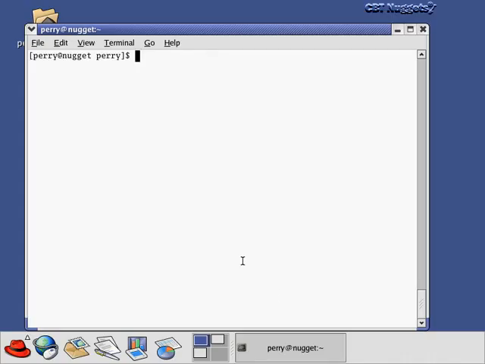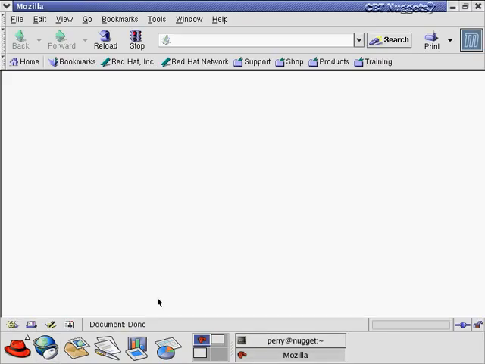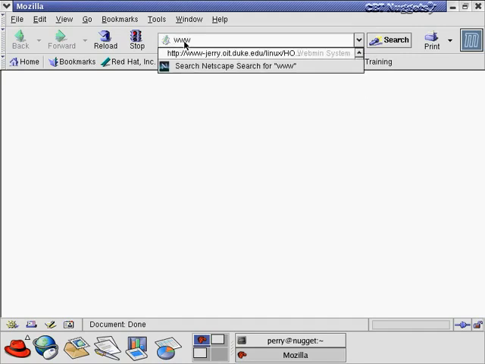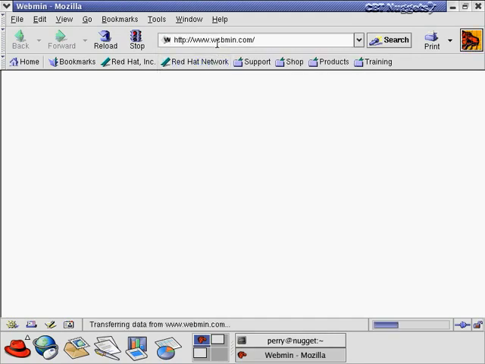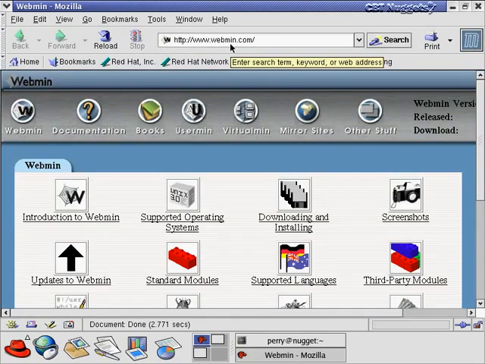Okay, so now let's actually do an installation of an RPM file off the internet. And so what I'm going to do first is go out onto the internet and go and get this file that I want to install. So the place that I'm going to go to is www.webmin.com, and Webmin is like a web-based system administration tool. Okay, and here's the web page for it.